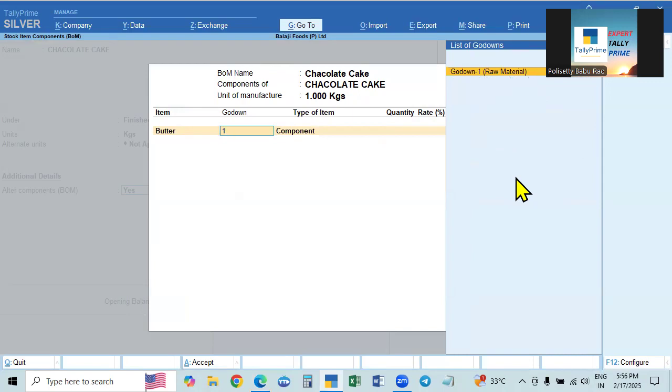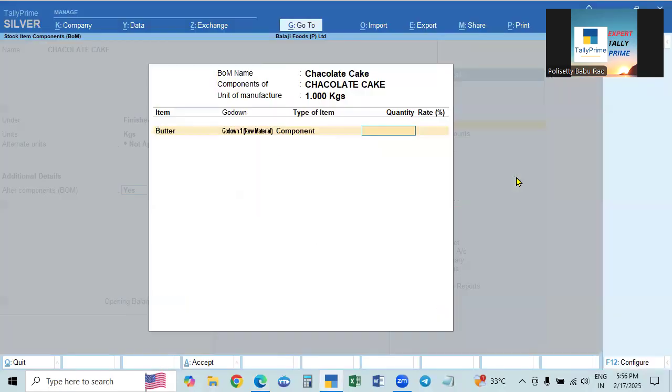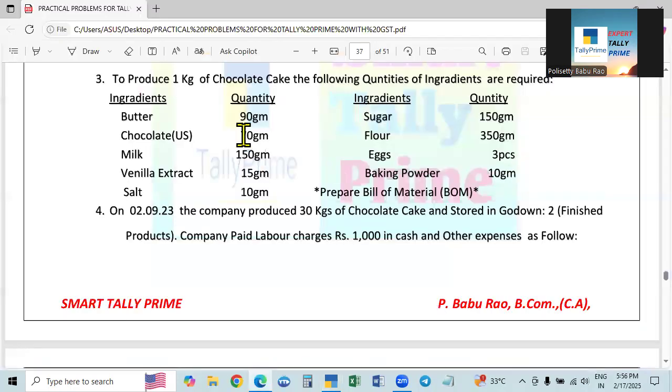Storing raw material godown from godown 1 only, but transferring to manufacturing. So godown 1, it is component, byproduct, co-product, all this. It is component, means raw material. Raw material and quantity required is 90 grams.